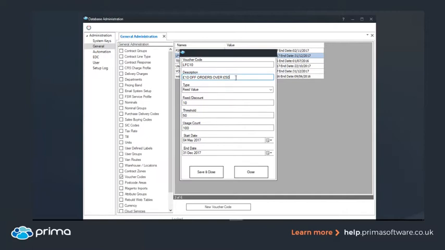The type can be selected as either fixed value or percentage. It could be that you're offering £10 off orders over £50, or £10 off the first order. Otherwise you can use a percentage discount off the order, so orders over £100 get 20% off. You can set those up within the administration. The type is either a fixed monetary value, or a percentage off the order they've placed.